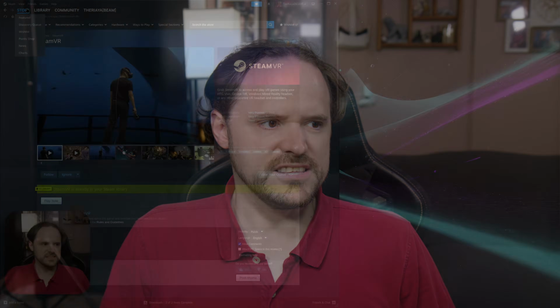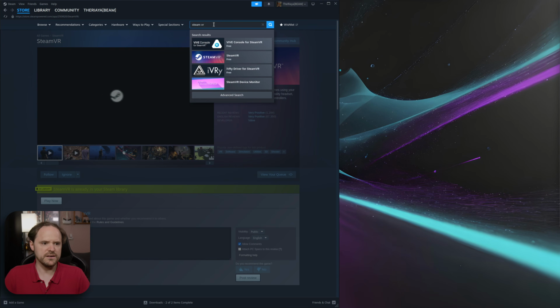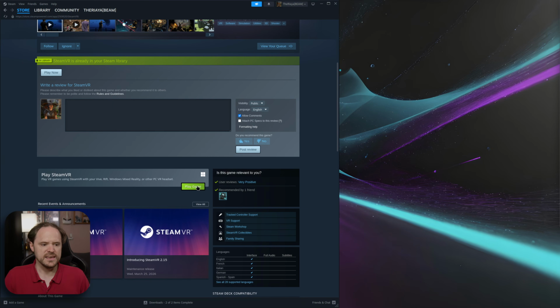So with that out of the way, let's get to SteamVR first. In the store, you're just going to go ahead and in the search bar type in SteamVR. Obviously, just click on it, go down to it. Where it says play game for me, you're just going to click on it to download and get it installed on your system.